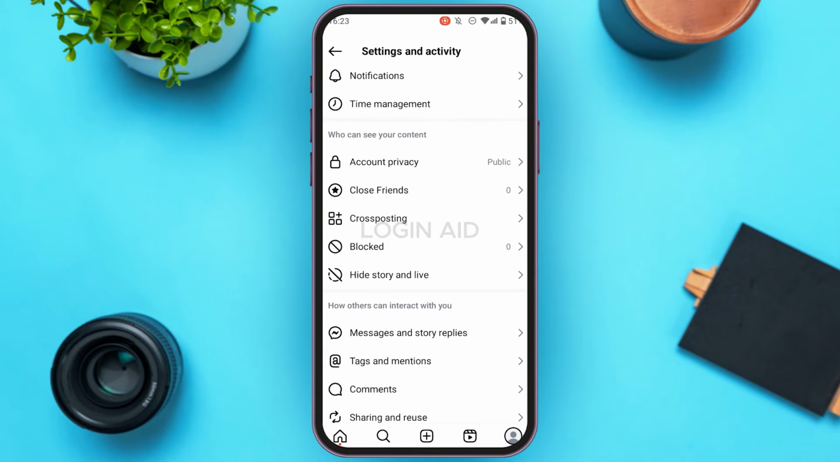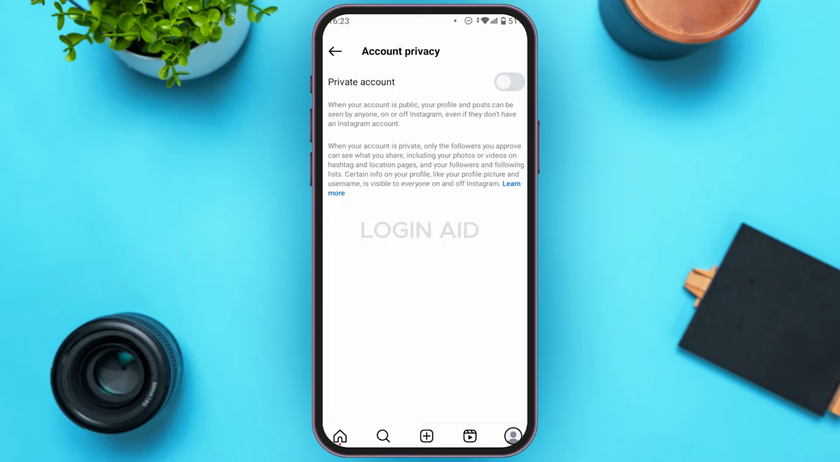Scroll down. Now under the section of who can see your content, at first you'll be able to find the option for account privacy. All you have to do is tap on it. Now you can see over here, you'll be led to this kind of interface. Right now, my account is not private.